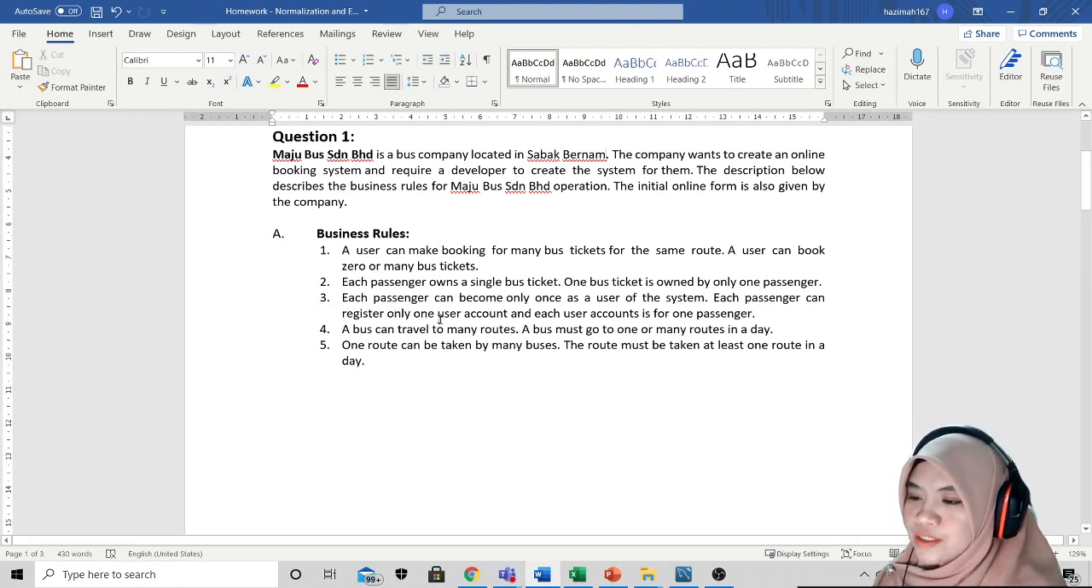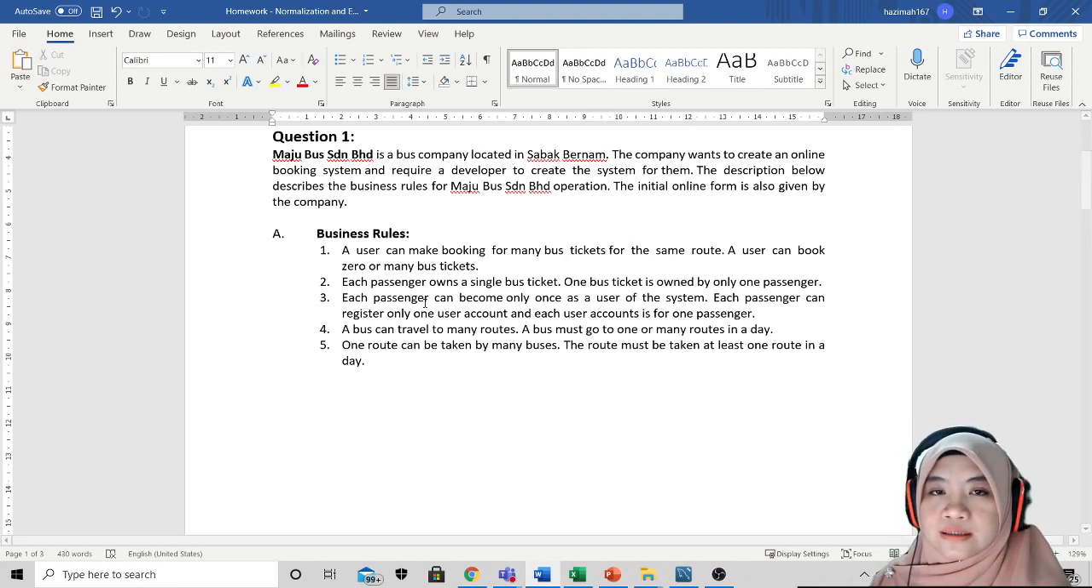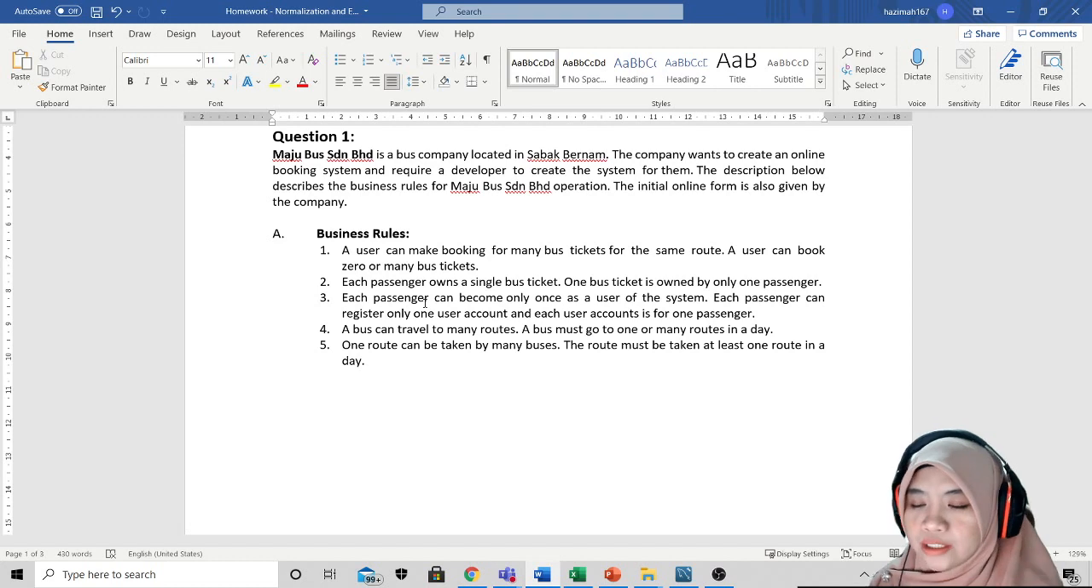Kemudian, each passenger can become only once as a user of the system. Okay, maksudnya passenger ni boleh daftar sebagai pengguna sistem tu hanya sekali. Dan setiap each passenger can register only one user account. And each user account is for one passenger. Alright. Maksudnya samalah di sini. Satu passenger boleh ada satu account dan setiap account tu, setiap satu account hanyalah untuk satu passenger.